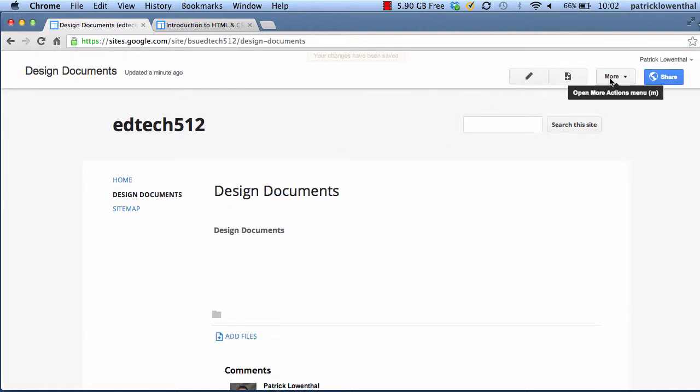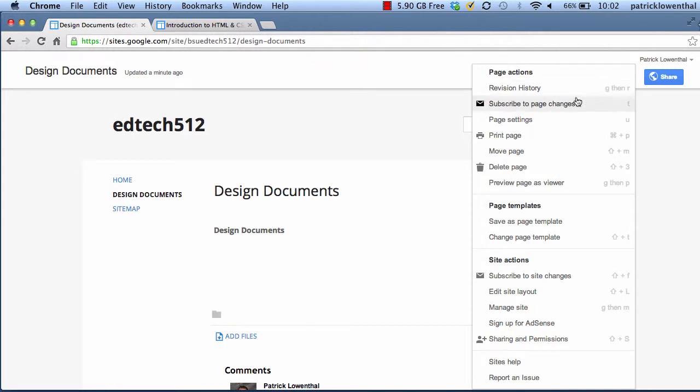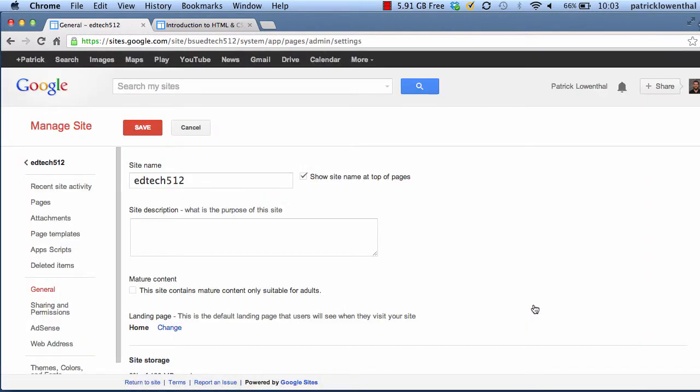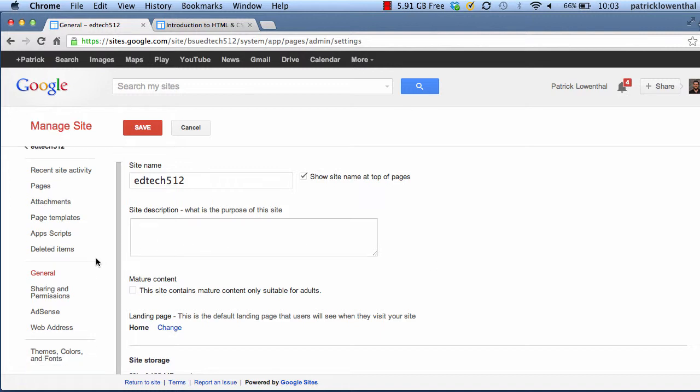Now let's dig into more just a little. I can look at page settings, and if I go down here to manage site, this is where I'm going to have more control over things such as the template. I usually begin with this because I want to get the look and feel of the site set up first. But you'll notice that this is also where I can change the name of my site.